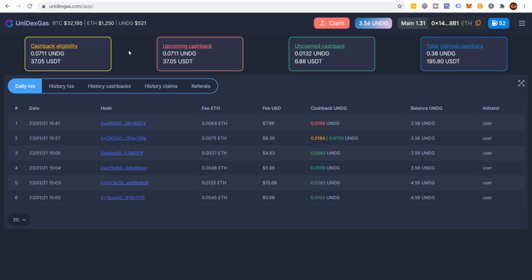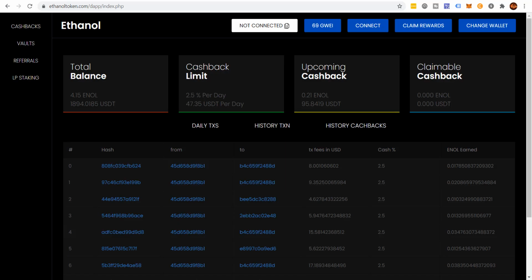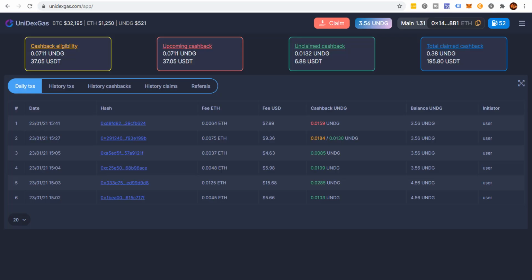But you have to come over to your dashboard for Unidex or for Enol, and you have to connect. First of all, you have to claim your rewards. With Ethanol, you claim every other day. With UniDexGas, you claim once per day. And this will turn, I think it's either blue or green when you can claim. And as you can see, I've claimed 0.38 UNDG tokens, which is 196 USDT value right now at the time of this video. This token's valued at 521.